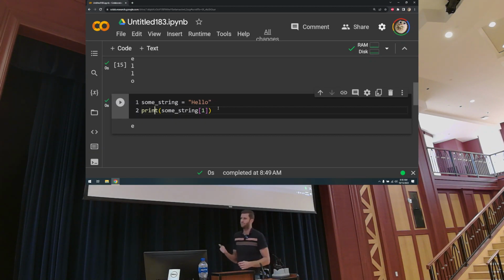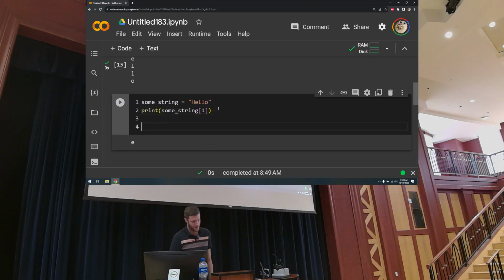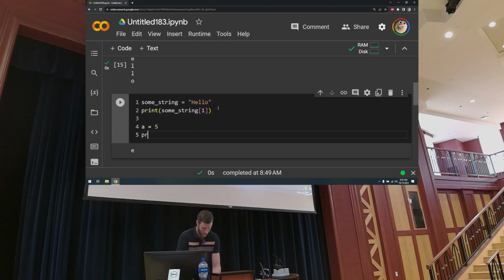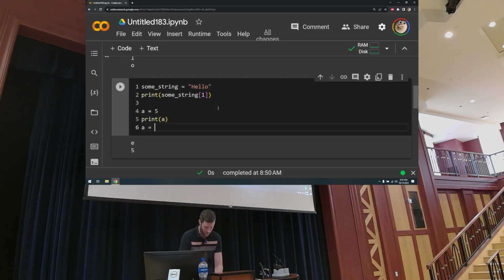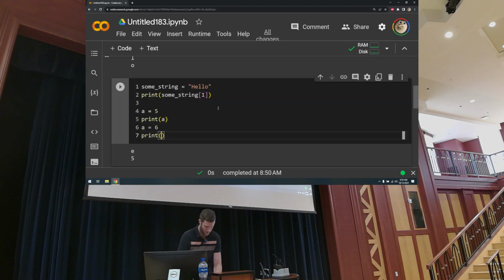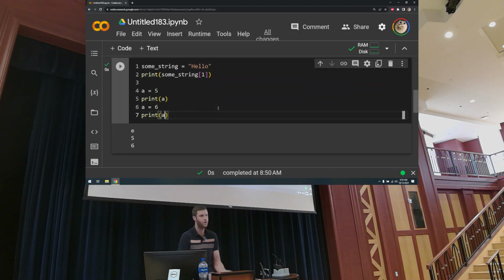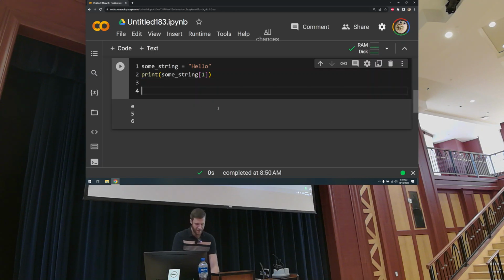But with strings, you might say, okay, if I can access some string at index 1, in a similar way I could say, okay, A equals 5, print A, right? No big deal. And then I can go A equals 6. This shouldn't be surprising to anybody. I went to A and changed its value. So with this idea, can I do this?